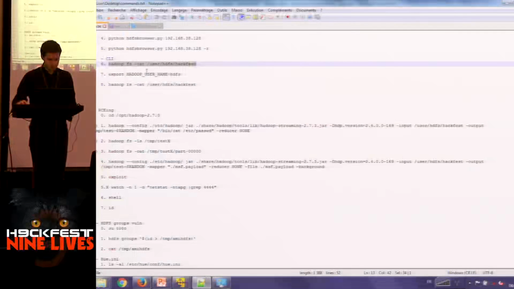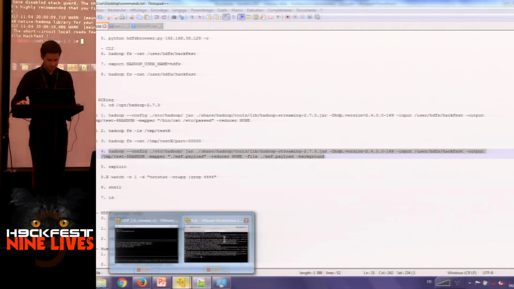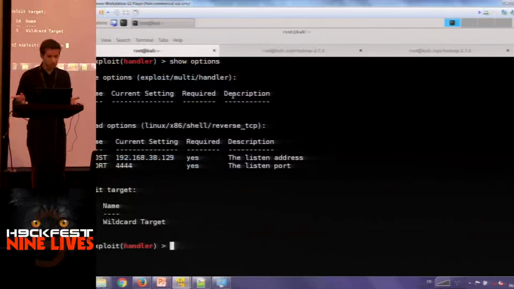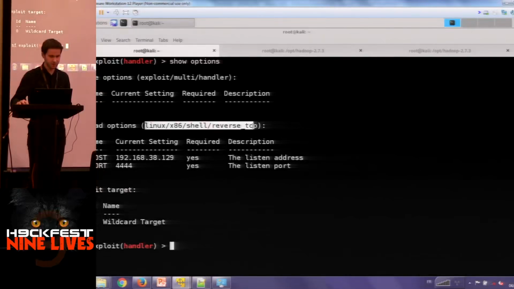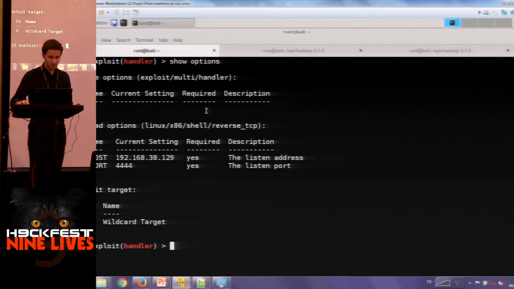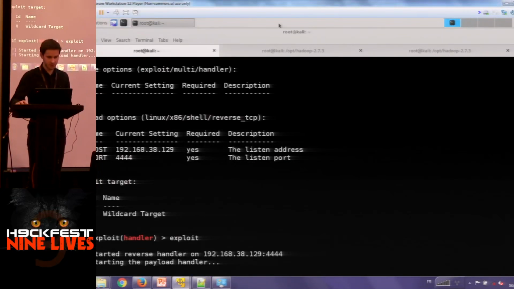You will see with this demo that, no, big data is not fast. Here, I won't bullshit you. On your attacking machine, you set up your Metasploit stuff. So I use the reverse TCP payload. I'm just setting up my IP and starting. There's nothing interesting here.